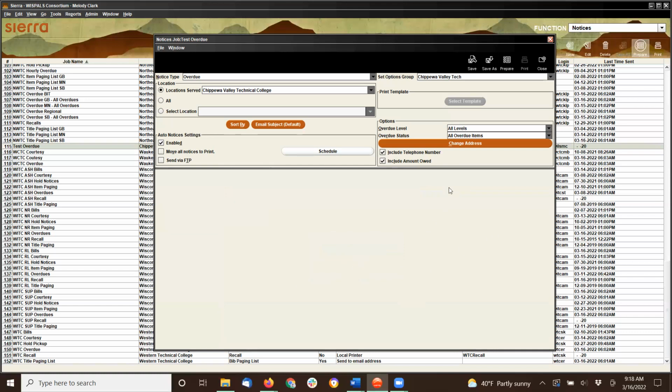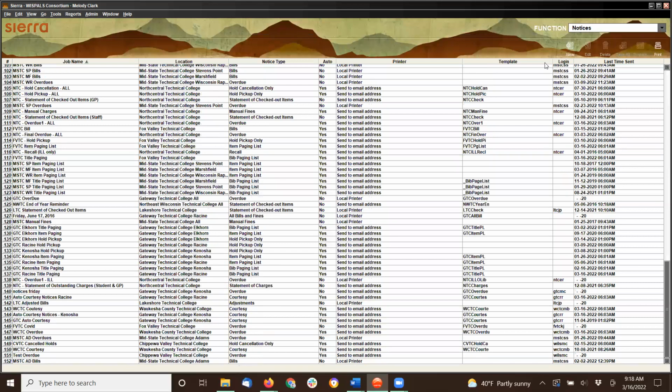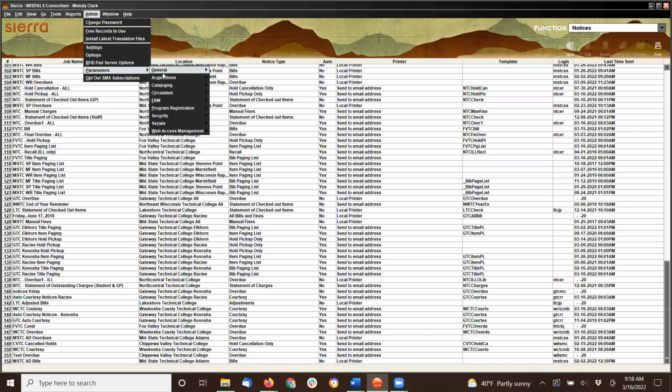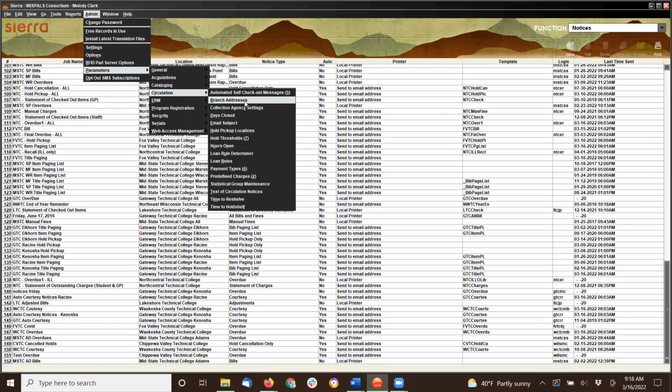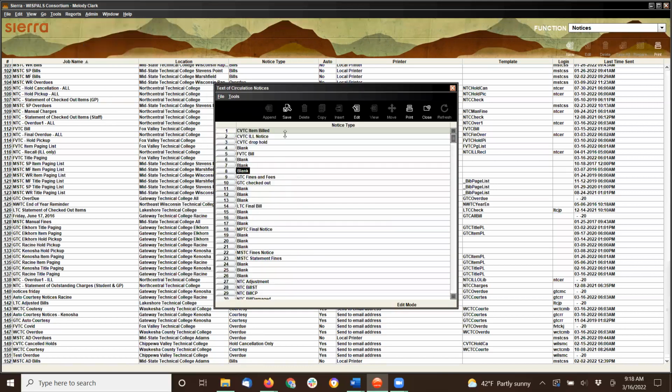Okay, so that really is just generating a notice, setting it up for auto notices, and then manually preparing those. Since we aren't using or looking at print templates today, I wanted to look at using the notice text table. So that's the default if you're not using print templates. We're going to go to admin parameters, circulation, and then there is a file called text of circulation notices. So we're going to go ahead and click on that.